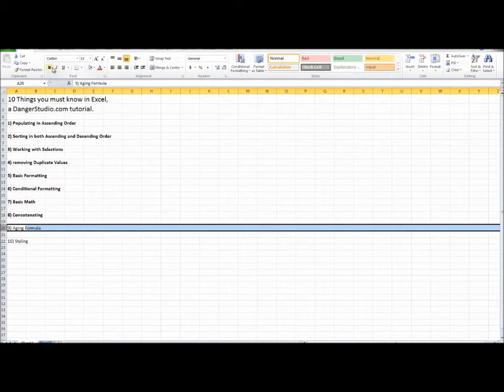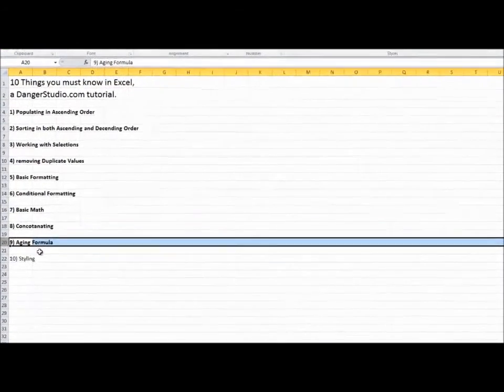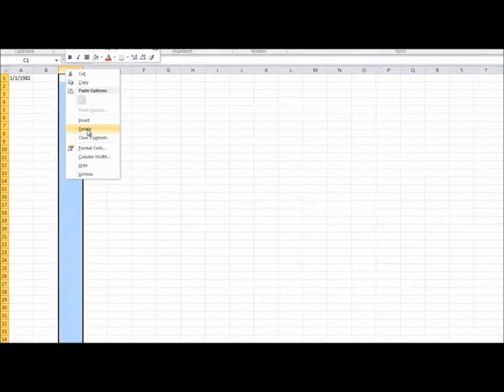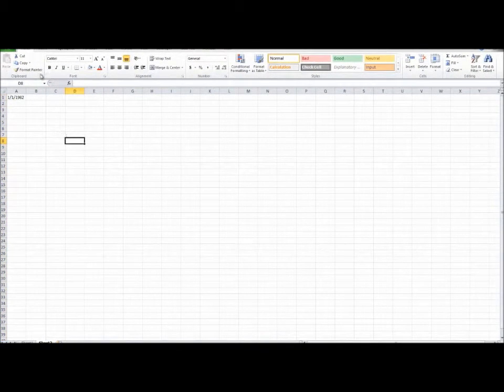I wanted to show you guys the aging formula, which is something I use in business a lot, actually, to determine the date of transactions, how many transactions are over 30 days old, and stuff like that. In this case, I'm going to use, let's say, birthdays. Let's say my birthday is January 1st, 1982, right? And my concatenate formula is still there. It's funny. Okay.